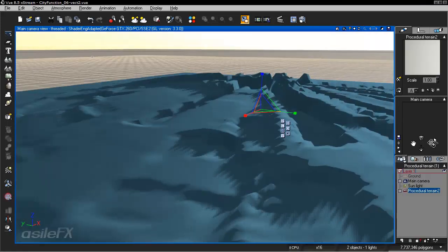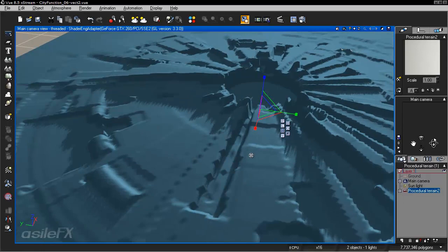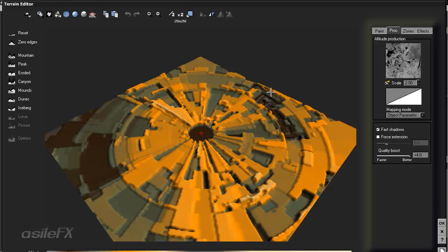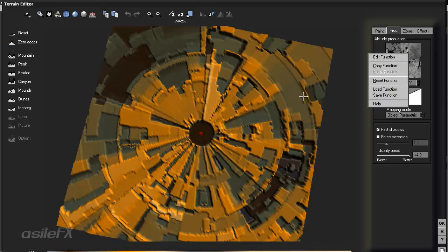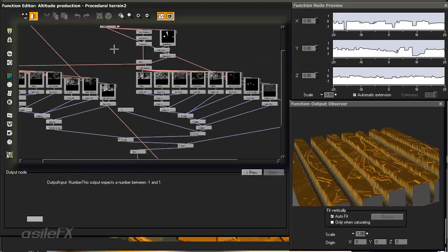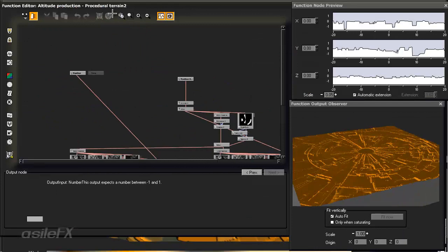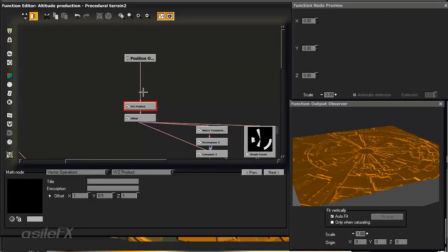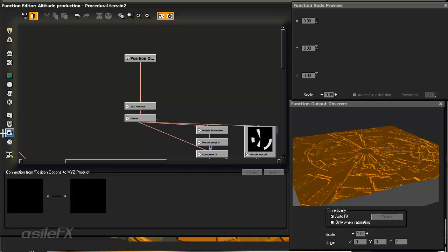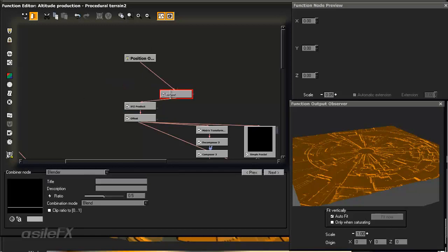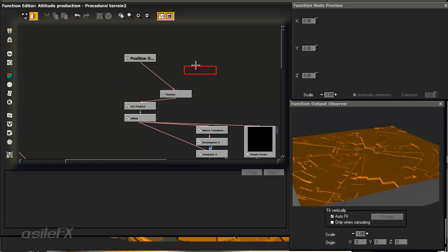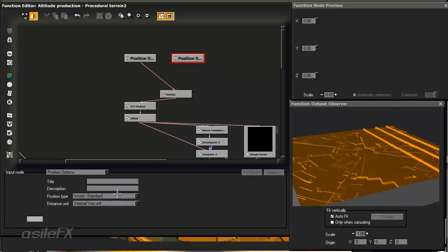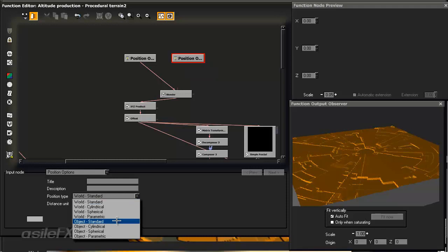Another thing we can do, just continuing with this sort of circular effect, I thought was kind of neat. I'll go ahead and edit the function. What I want to show you is we can also mix this position options and use a blender to blend with another type of position input. So we'll add another position options input, and let's go ahead and just set it to object standard to start with.